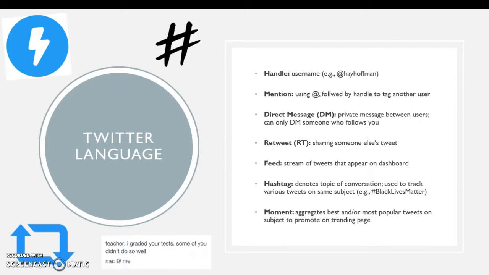Looking at the uses of Twitter, there are a few different things that we need to understand before we talk about how to use Twitter in the classroom, which is Twitter language. So when we talk about somebody's handle, we're saying that's somebody's username. For my own personal Twitter account, it is @HeyHoffman. It's just usually a username that is related to your name or something else that is related to your identity.